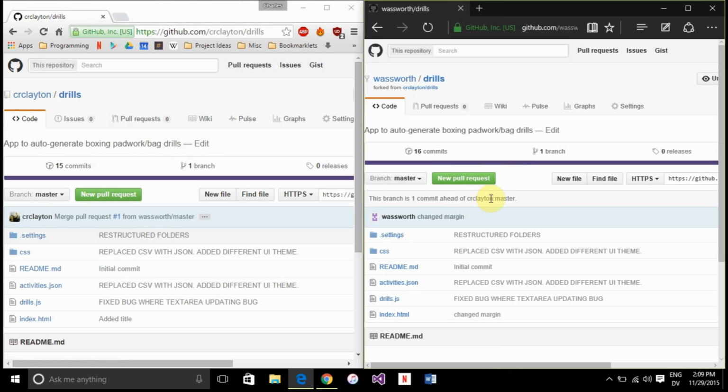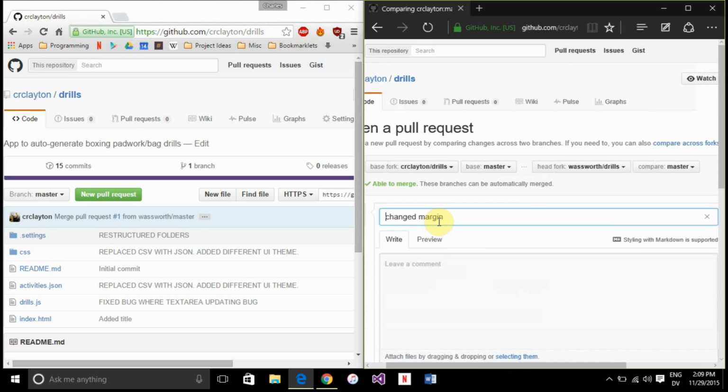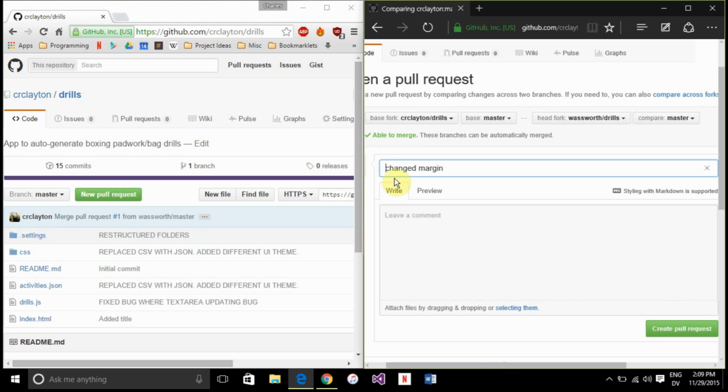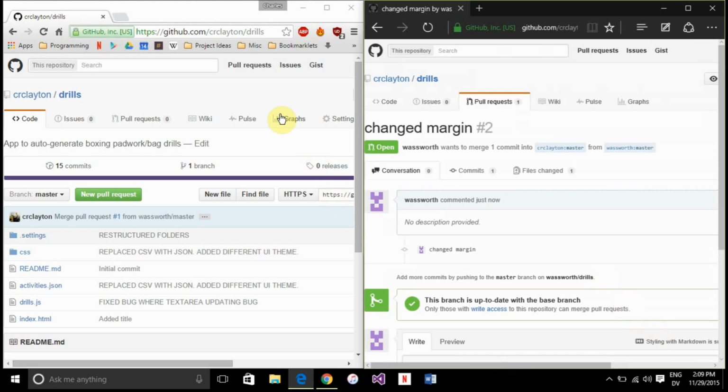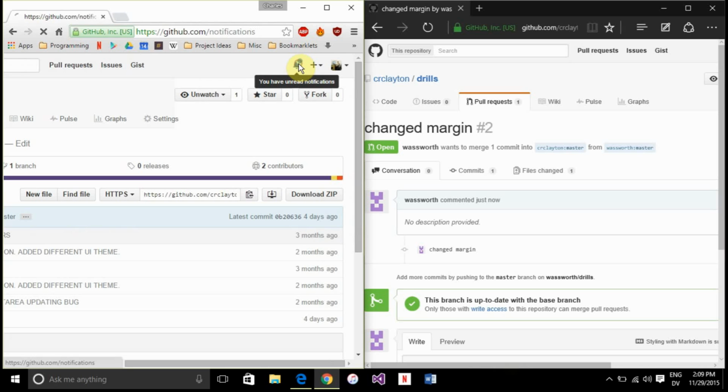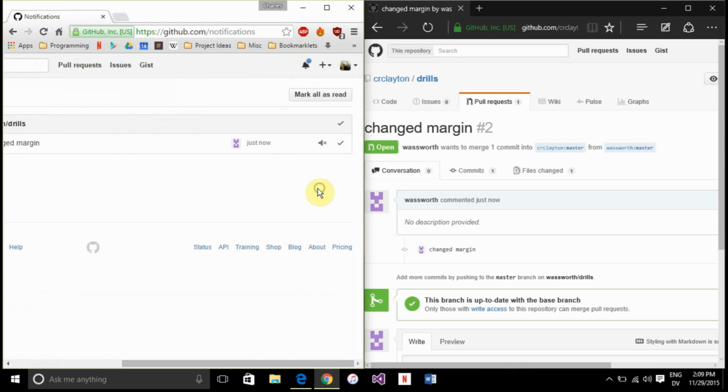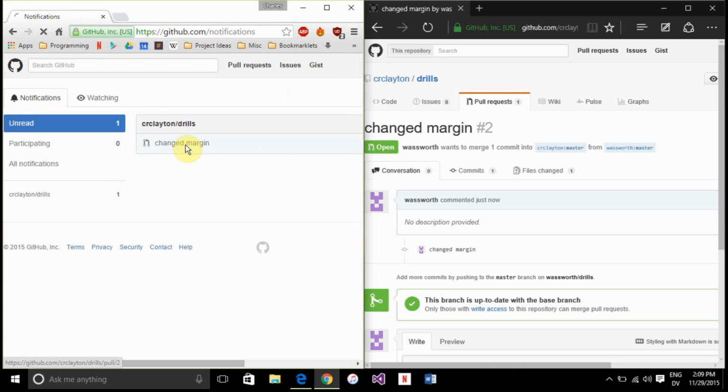Sierra Clayton. So now what they can do is create a pull request, which means this person will be notified that somebody else has cloned their repository and made a change and wants the change to be merged. So let's create a new pull request. Let's create it, and it'll add the last commit. And now this person has been notified that somebody has changed the margin and wants a pull request.